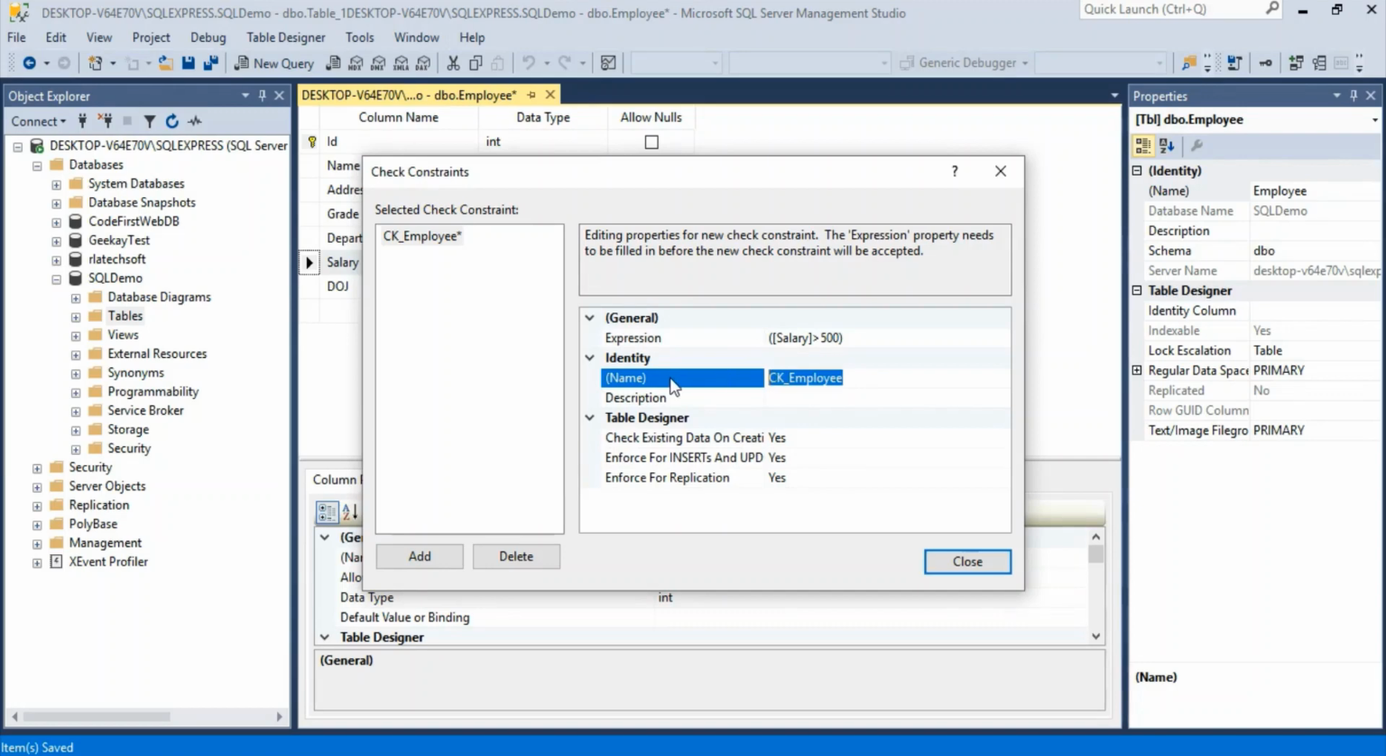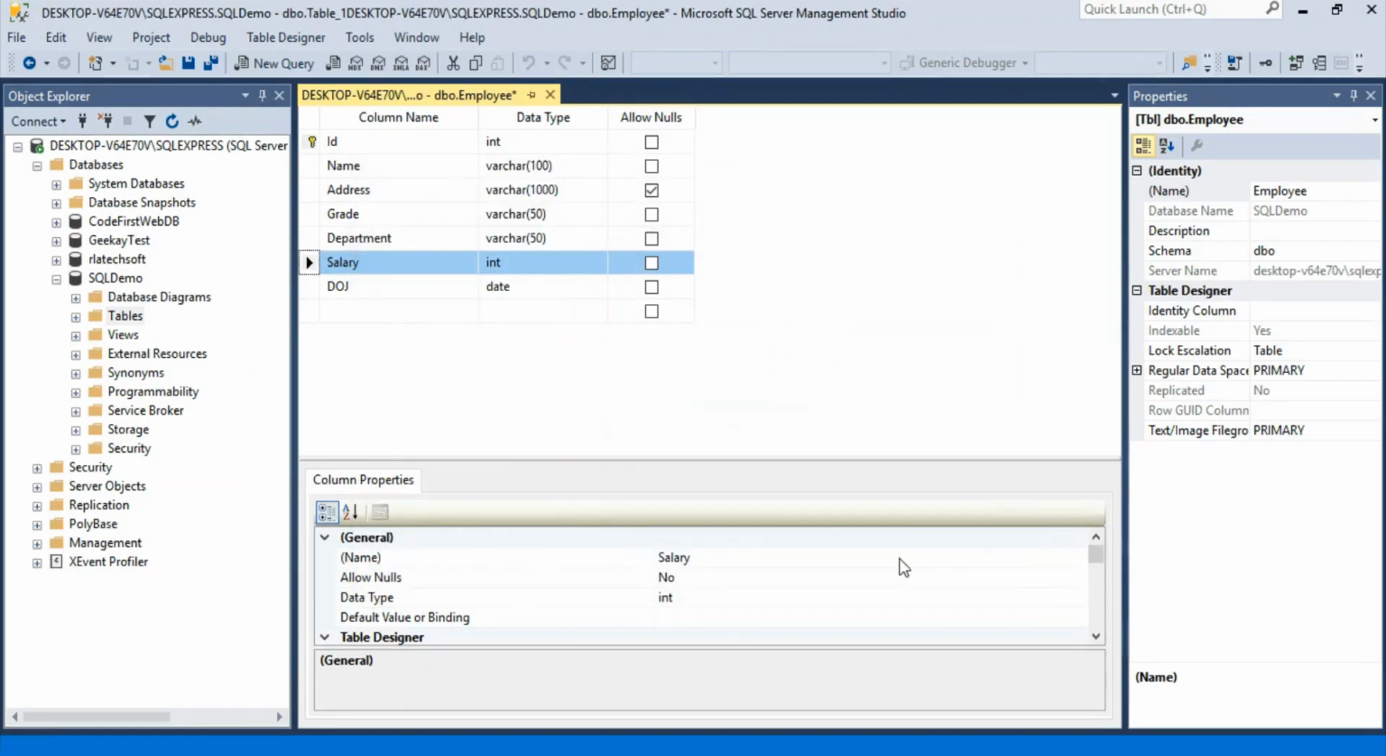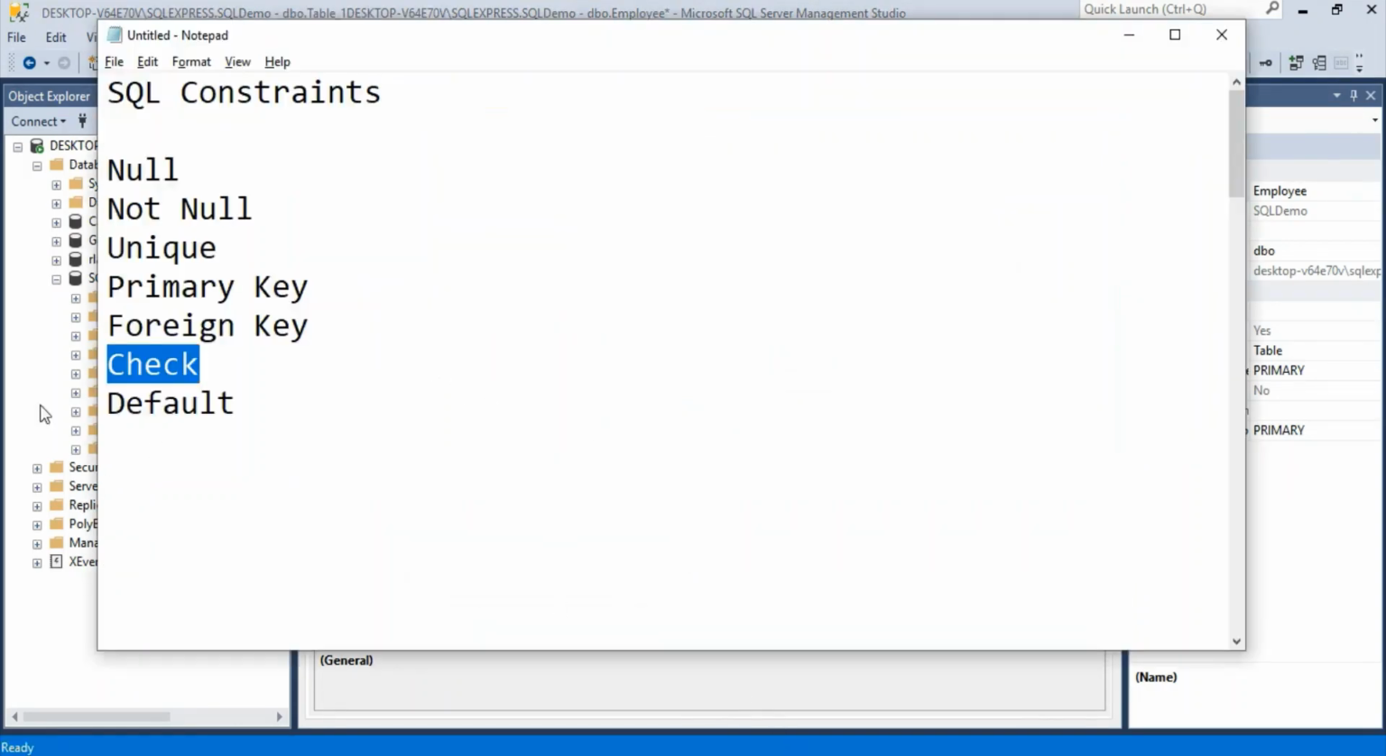And the name of this, I'm going to call check constraint salary greater than 500. Okay, and this is applicable for existing data, and this is enforced during insert and updates, and this is enforced for replication also. Click on close. So we have added this check constraint also. So what we will do is we will add a default constraint.